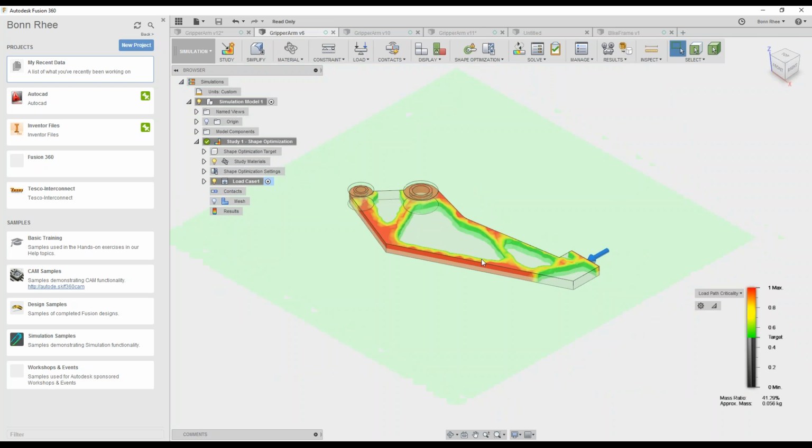So here's the part after the simulation has been run. And I can manipulate the slider. You can see the model changing. The mass of the model is changing by how much the mass ratio here that I'm targeting.